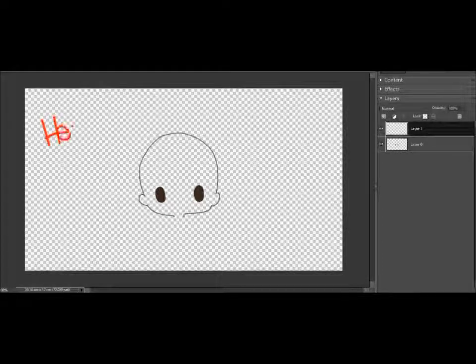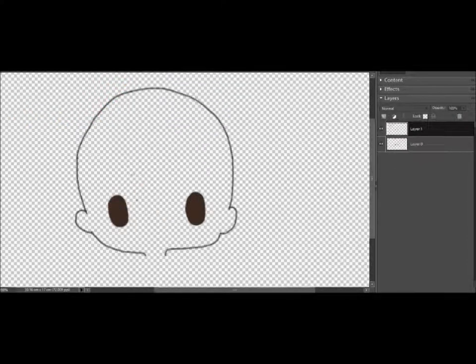Hey guys, Neko Lover here, and today I'll be showing you how to draw my character's hairstyles. But first, I'll show you some tips and tricks about drawing hair.